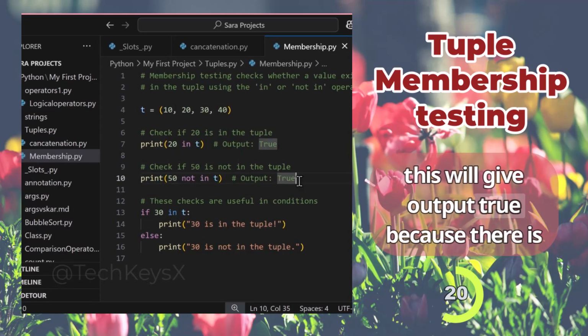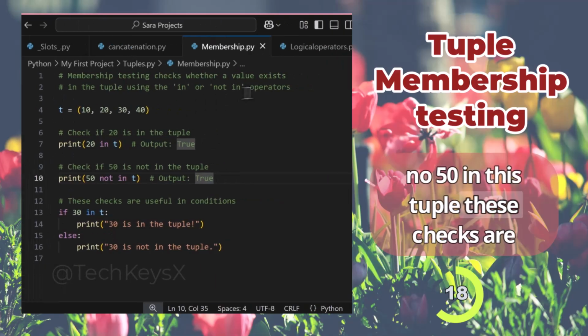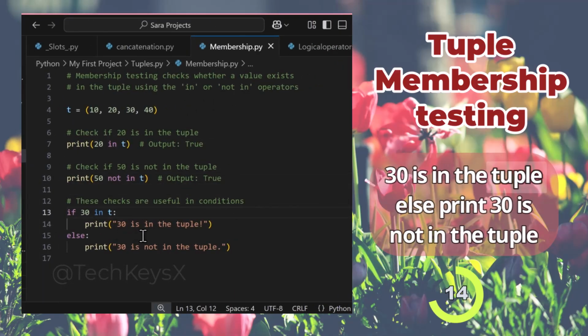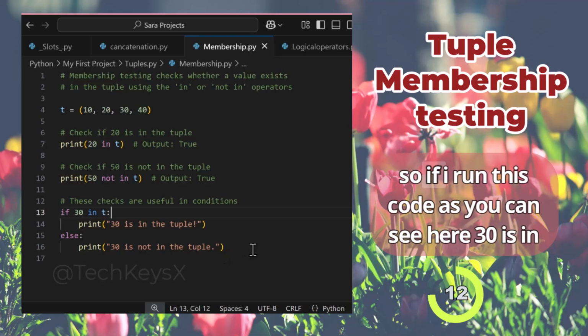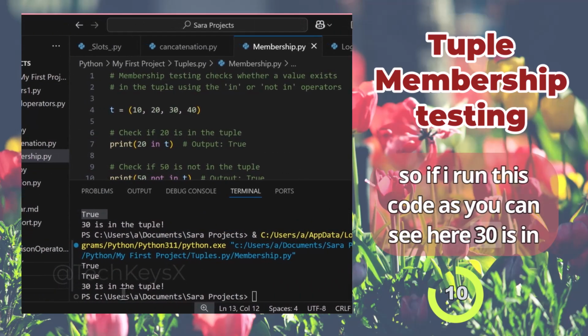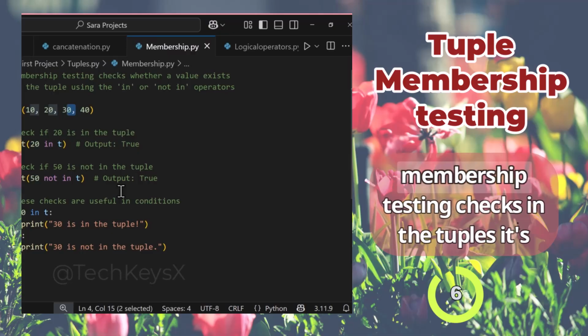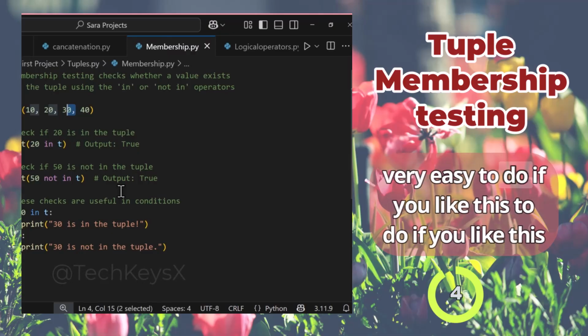And this will give output true because there is no 50 in this tuple. These checks are useful in conditions. If 30 is in the tuple, print 30 is in tuple, else print 30 is not in the tuple. So if I run this code, as you can see here, 30 is in the tuple because 30 is present in the tuple. Hopefully you understand how to do membership testing checks in the tuples. It's very easy to do.